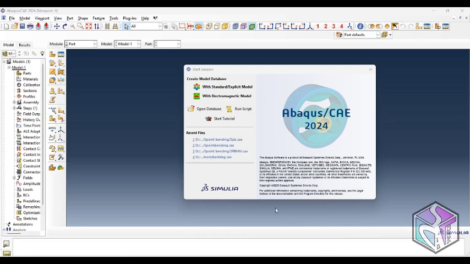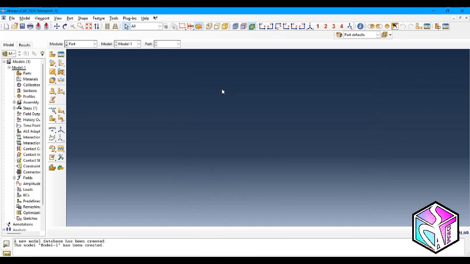This lecture is about 3-point bending of metallic materials, which is a common test to evaluate the bending properties of this material. So let's start the simulation process with choosing our model database, which is the standard explicit model. It's worth mentioning that for practice I decided to model the geometry of our test in SolidWorks, so it would be a good practice to learn how to import your models to the workspace.